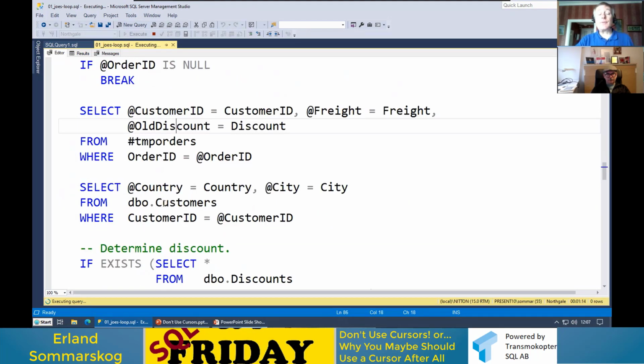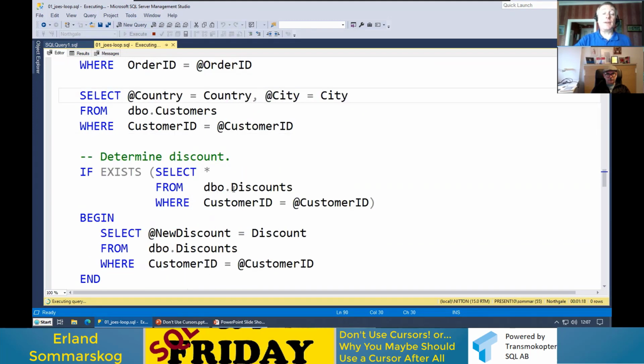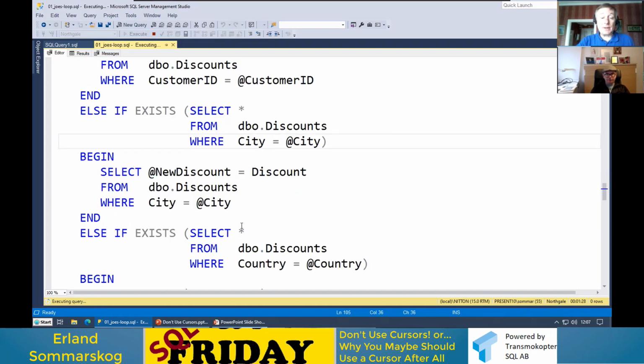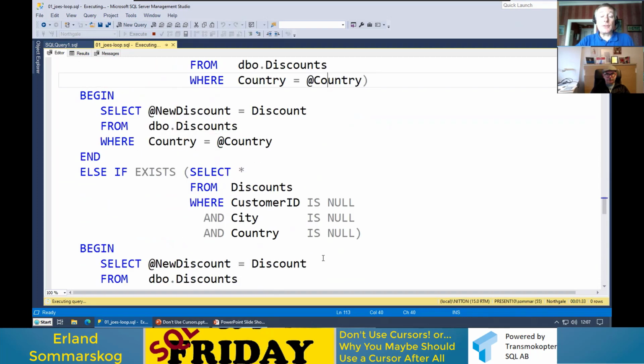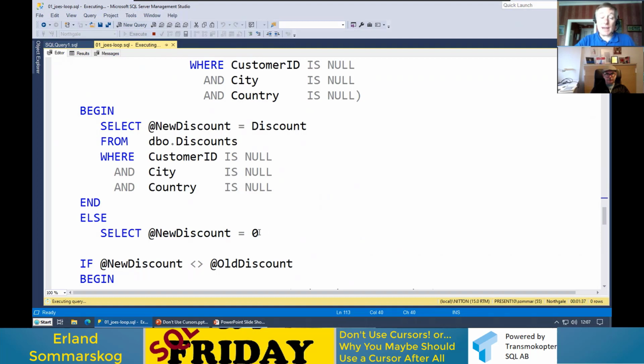And then he goes and reads from the customer, he gets the country and the city, and then he goes to determine the discount. So he first checks, is there anything for the customer? In that case, yeah, we got the new discount here. If not, well, let's try on the city. Well, let's try this one here. And then we try the country. And finally, we're going to try with all null. And if that didn't work out, well, we don't have any discount at all.